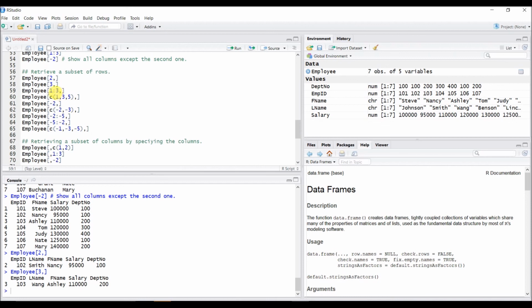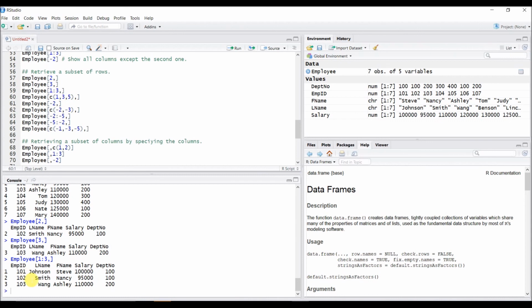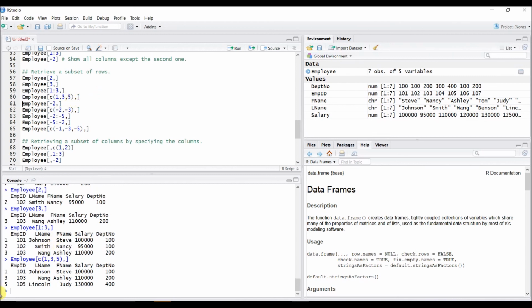Or we can use a colon to retrieve multiple values. So this means 1 through 3: the first one, second, and the third one. So 101, 102, 103. Or you can also retrieve rows by specifying a vector. So this means the vector of 1, 3, 5: give me the first one, third one, and the fifth one. As you can see over here, 101, 103, and 105.